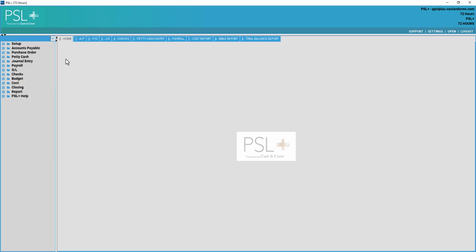Next, we will be talking about reporting, specifically Bible reporting, cost reporting, trial balance, and bank reconciliations. We'll start with first our cost reporting. So to select cost reporting, you may open your cost reporting folder on your left-hand side. And what we will start with today is making your EFC, so estimated final cost changes, as well as your variance changes within PSL Plus.